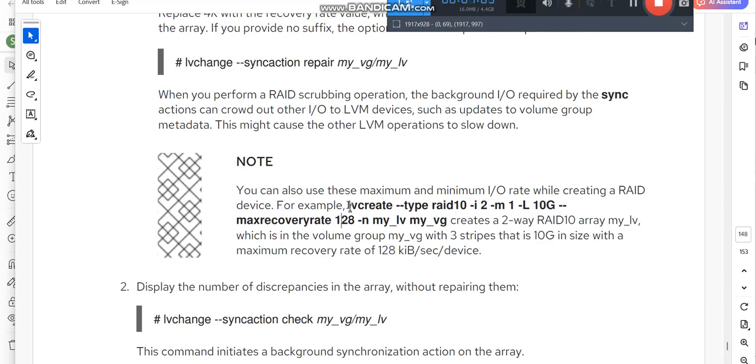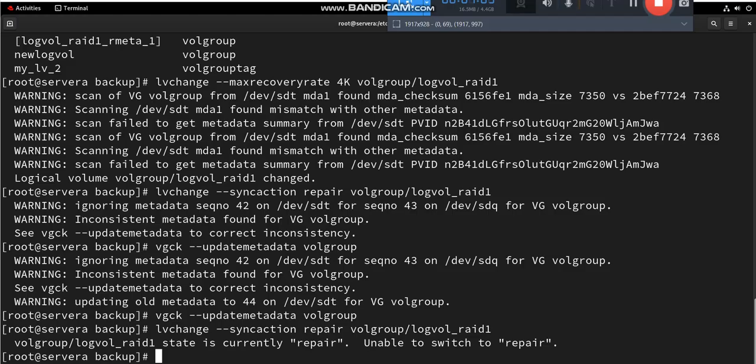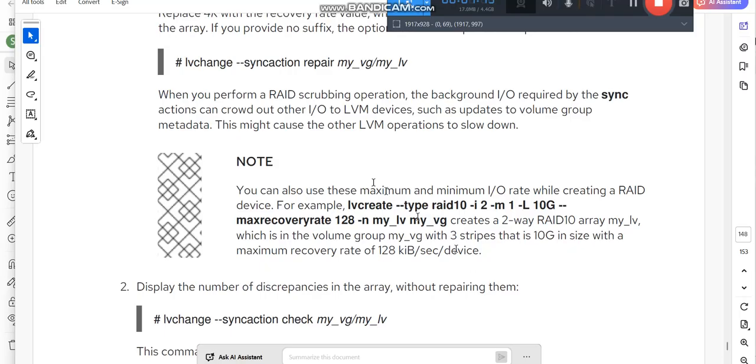When you perform a RAID scrubbing operation, the background input/output, such as updates to volume group metadata, might cause other LVM operations to slow down.